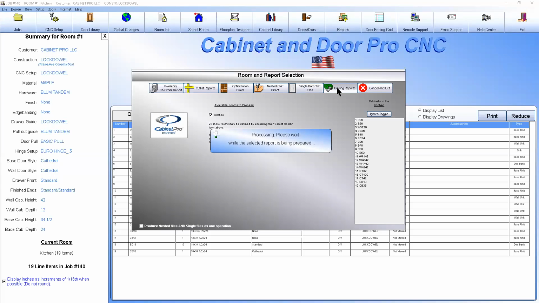Here we go. For our hardware costs, well, it's locking me up here. Are you guys locked up? See, these are the guides, pulls, and hinges that I was talking about earlier that come out automatically.